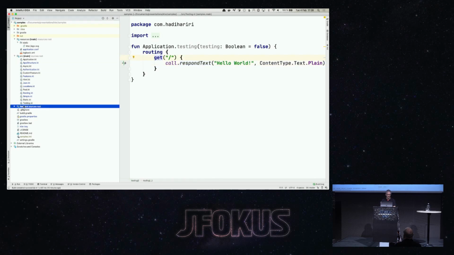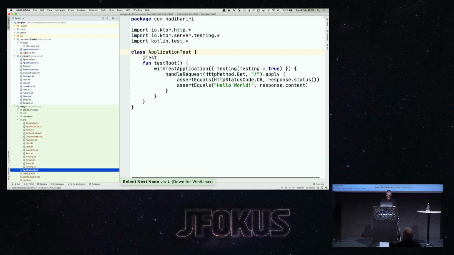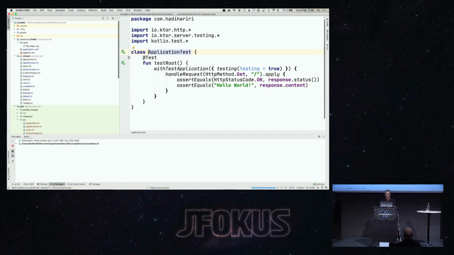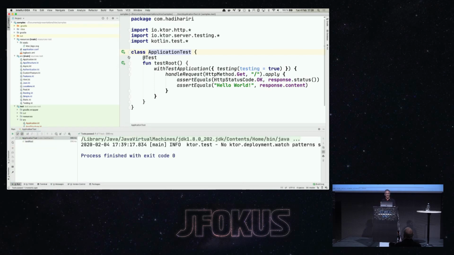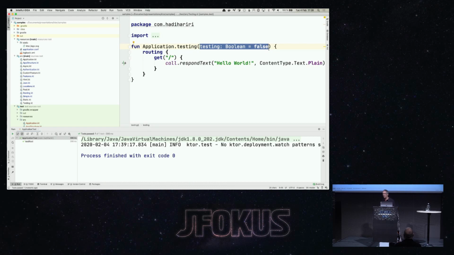So if I go to my test over here, application test, I can just say run application test, and it's essentially run and already done. The only thing I needed to do was use withTestApplication, and pass in my application with the parameter testing equals true. By default, it's got the application testing false.